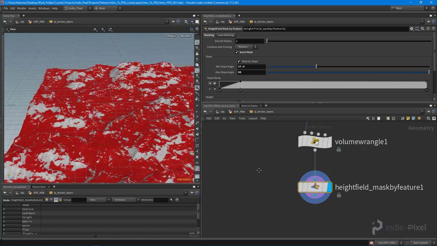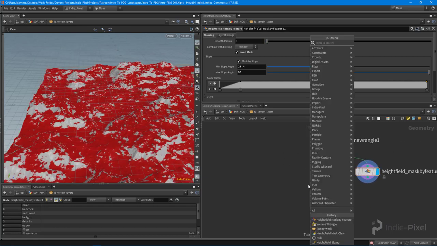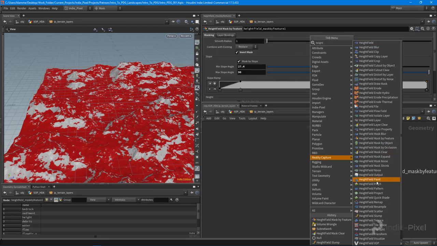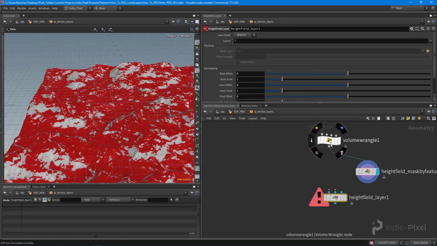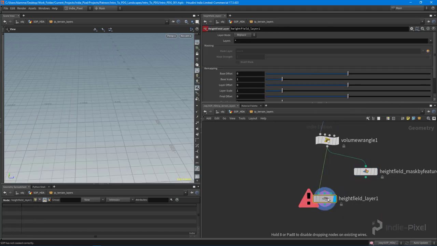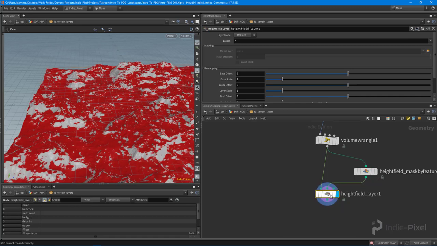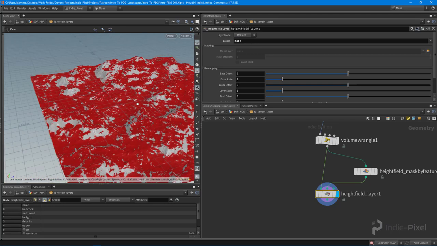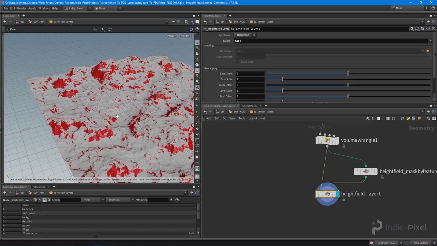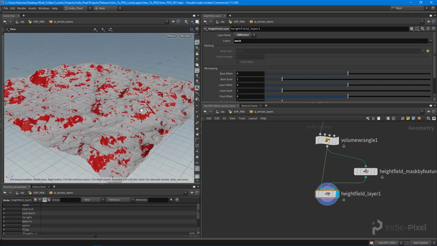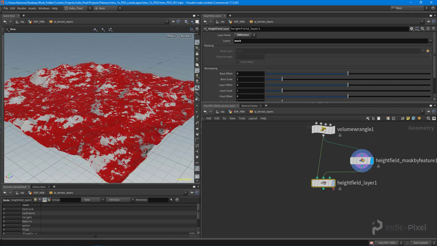Alrighty, and now what we can do is drop down a height field layer node and extract out where all of our rock is. So I'm going to put that full mask as the base terrain, and then the terrain to layer is going to be this mask by feature. I'm just going to work on the mask, so I'm going to get rid of that wild card there and just type in mask, so we only focus on that particular height field layer. And what I want to do is get the difference. That will give me my rock. There we go. All right, so now I have my dirt and my rock.